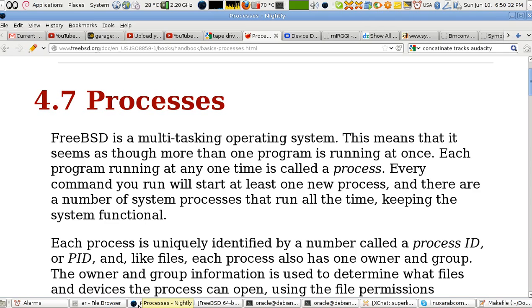Okay, it's running a review. This is lesson 9 in FreeBSD Unix. This is what we're going to talk about: the process, or managing processes. Okay, now what are processes?